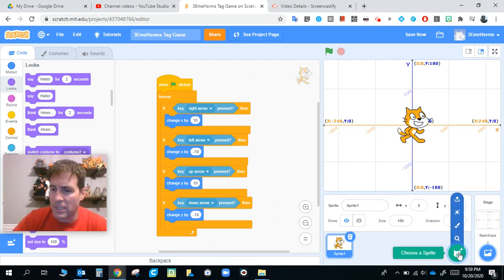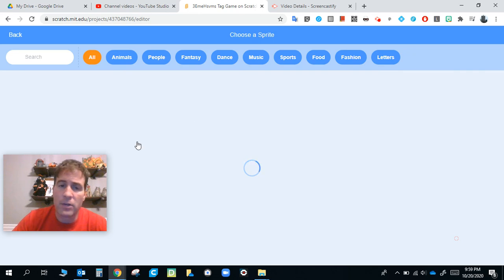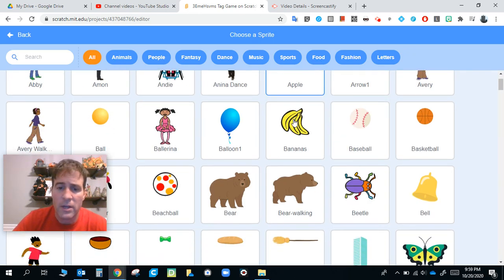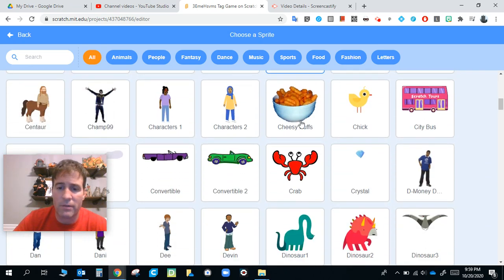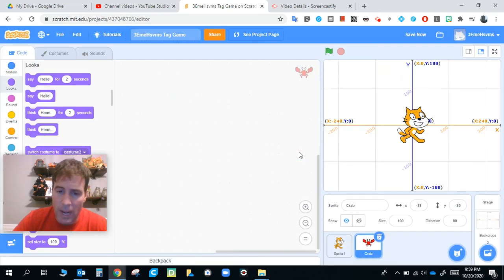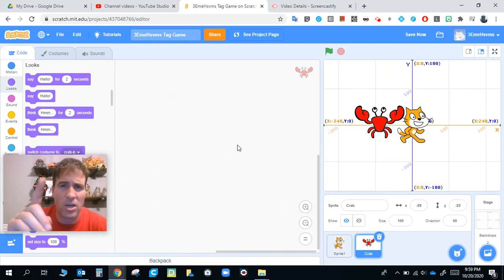So I'm going to go down to the little cat icon in the bottom right corner, and I'm going to choose a sprite. Now, there's lots of categories of sprites and lots of different sprites, and you can search through here and find all you want. For now, I know what I'm looking for. I'm looking for this little crab here. He makes me smile. So I'm going to click on the crab, and that's going to add my new sprite. And that's all I'm going to do right now because the code is what's next, and the code is going to be a big chunk of what we do today. So I'm pretty excited about that.